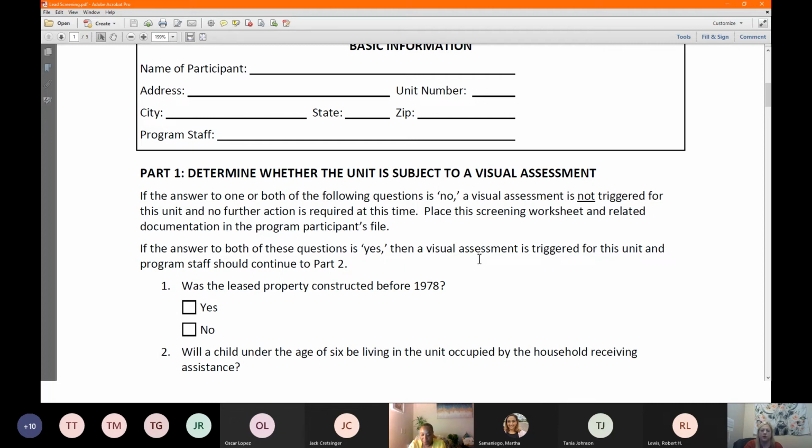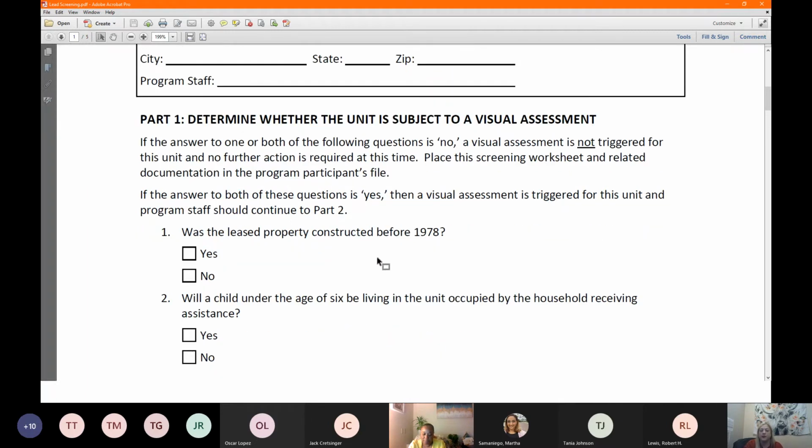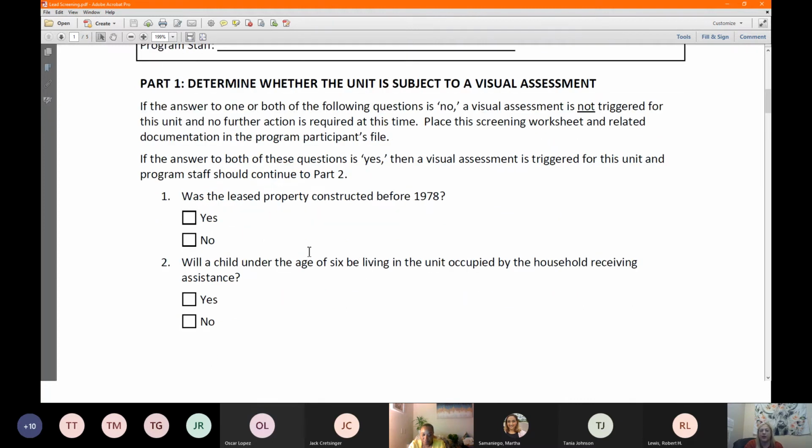So it's going to be simple questions. If you answer yes to both of the questions below, then the visual assessment is triggered for the unit and staff would continue to part 2. So if the property was built before 1978 and there are children under the age of 6, then that's what would prompt us to do a visual assessment. If you've answered no to one of these questions, then we would stop at that point, simply sign the last page and keep it in the file. And that's to show proof that we've acknowledged the lead-based paint requirements.